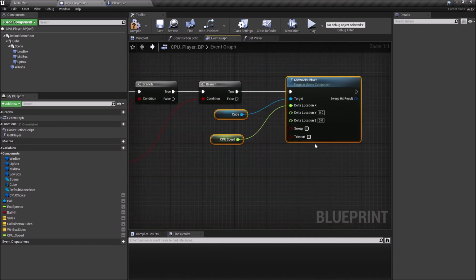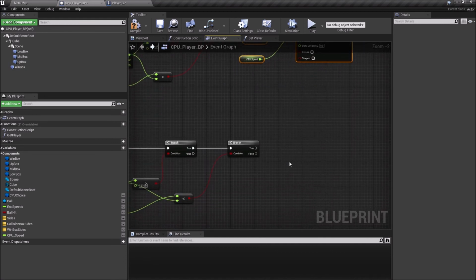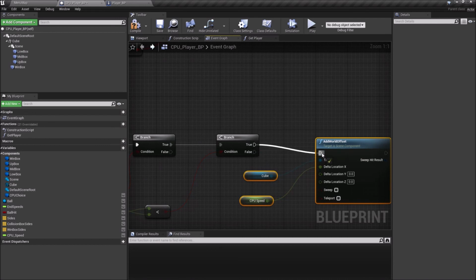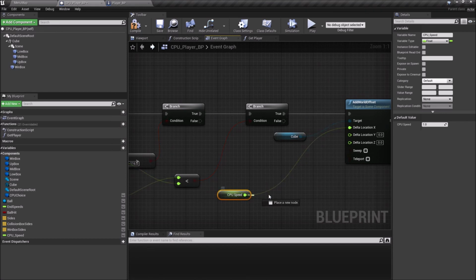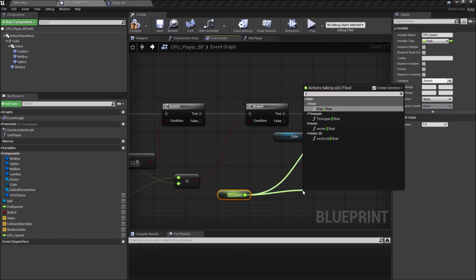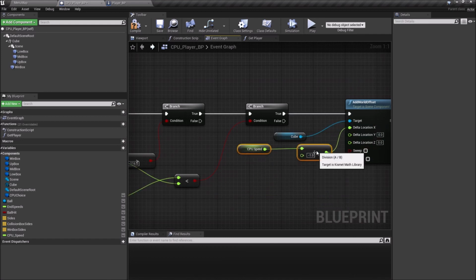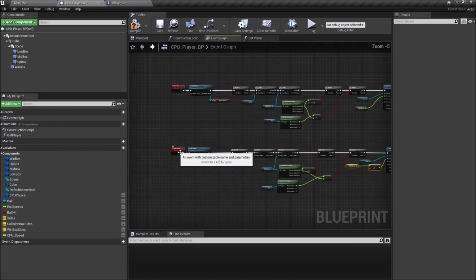So I'm just going to grab all of this, where we offset the cube upwards, but here we're going to offset it down. So connect that to that, and the CPU speed, we're actually going to multiply it by a float to invert it or negate it. So negative 1, and that's going to go into x like that. So that's the logic for moving down.